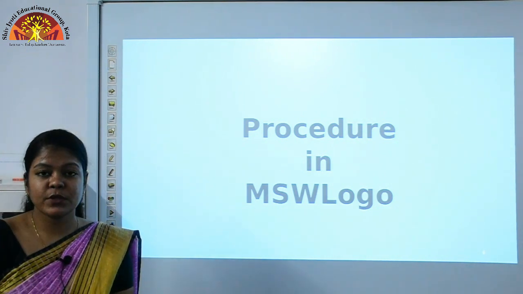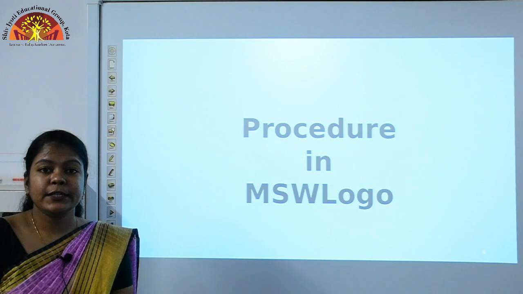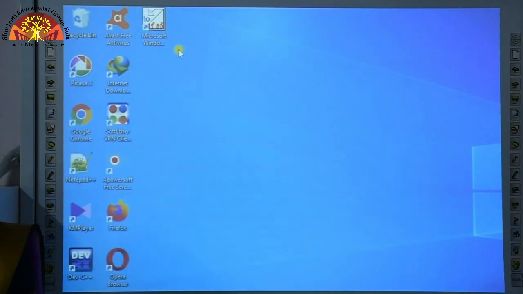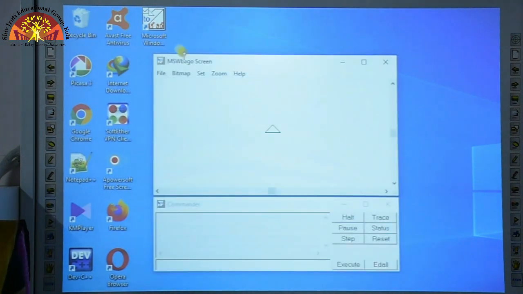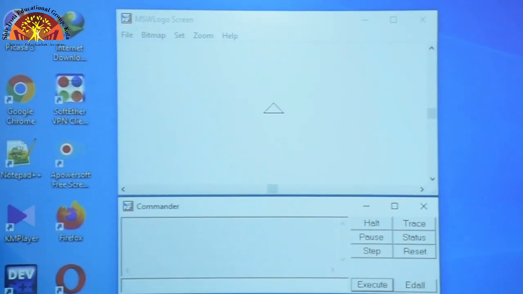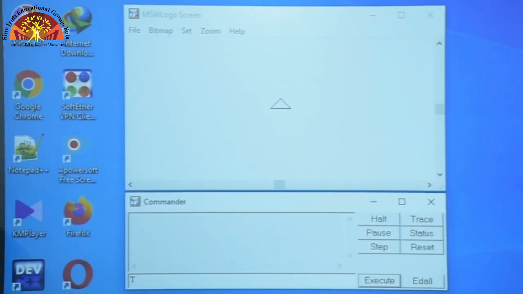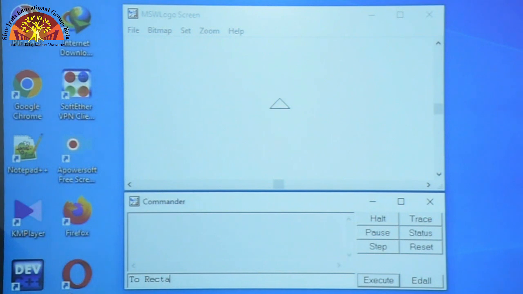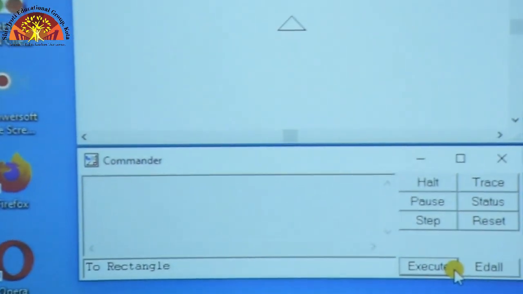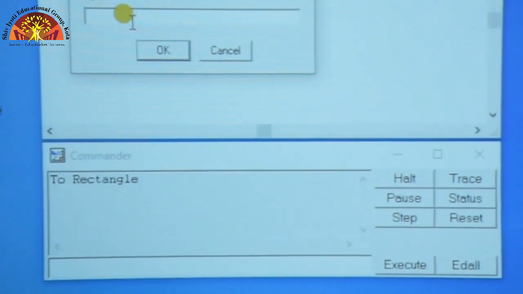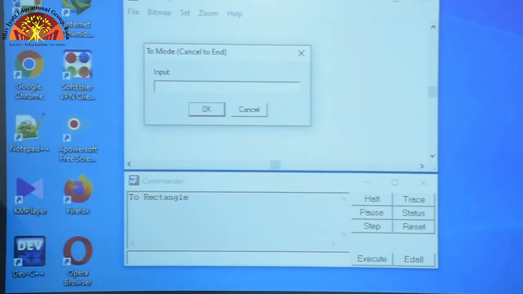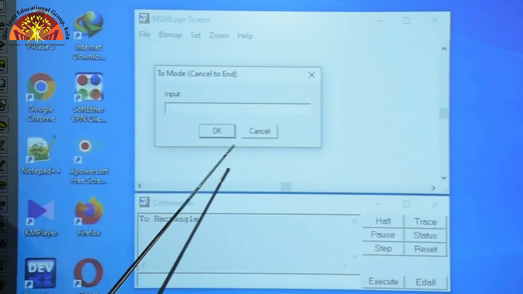Okay. Now we will switch to our MSW Logo screen to see the practical of procedure in MSW Logo. Again we have to open the MSW Logo screen. This is your MSW Logo screen. Here in the command input box you have to type TO followed by the procedure name. Here I have taken the same example, so I have written the procedure name rectangle and click on the execute button. When we click on the execute button, you can see this is the TO mode window that appears on your screen.